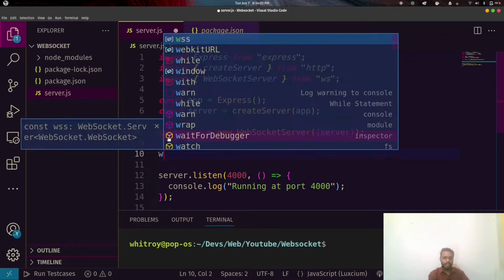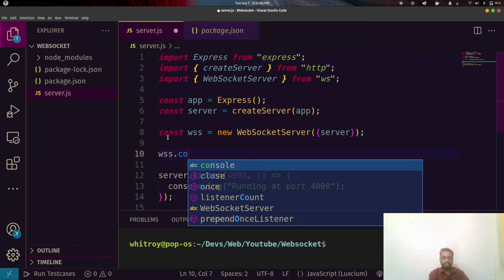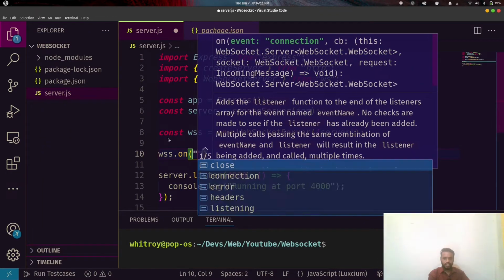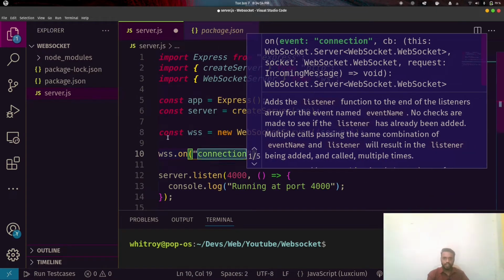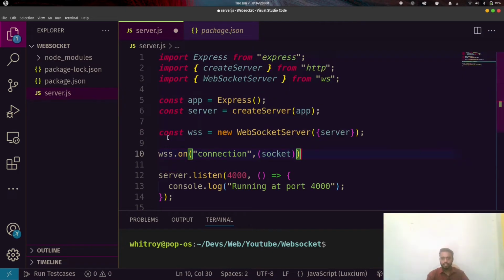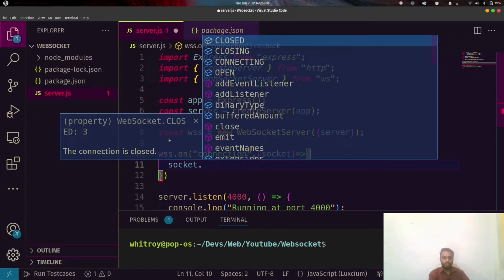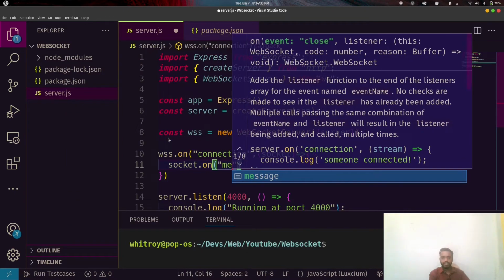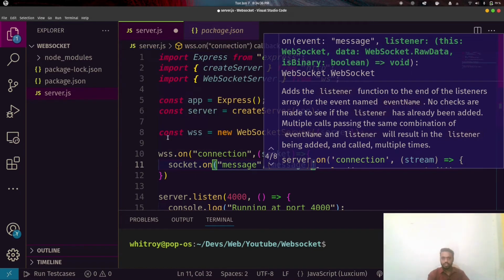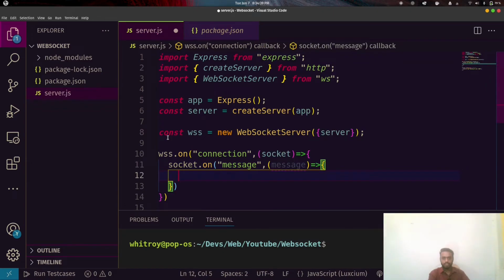So we will make it, and now there are some events like connection. So we will do on connection. That is, when someone connects to our WebSocket, we get the socket object of that connection, and we register a message handler, like if that socket receives a message, what we have to do. We are making an echo server, so we will just send this message back to the client using socket.send, saying that I have received this message from this client.